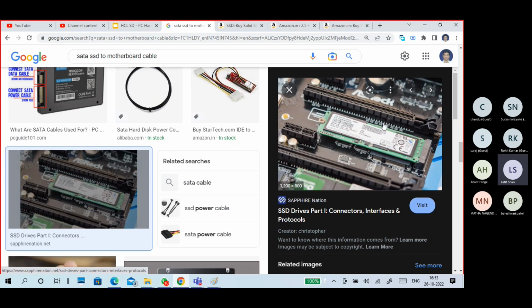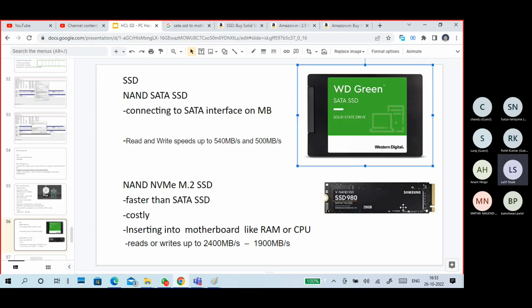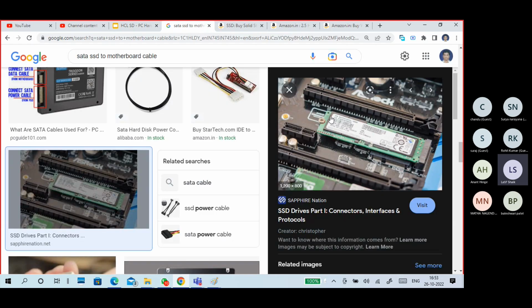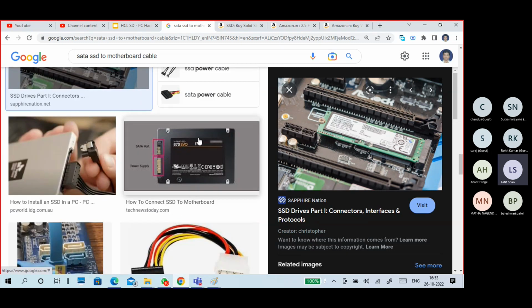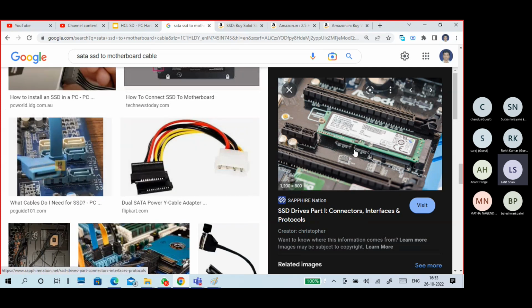This is NVMe type, the second one. Like your RAM, you can insert it directly on the motherboard. It's directly on the motherboard, not passing through a cable, so those things don't affect your data speed.